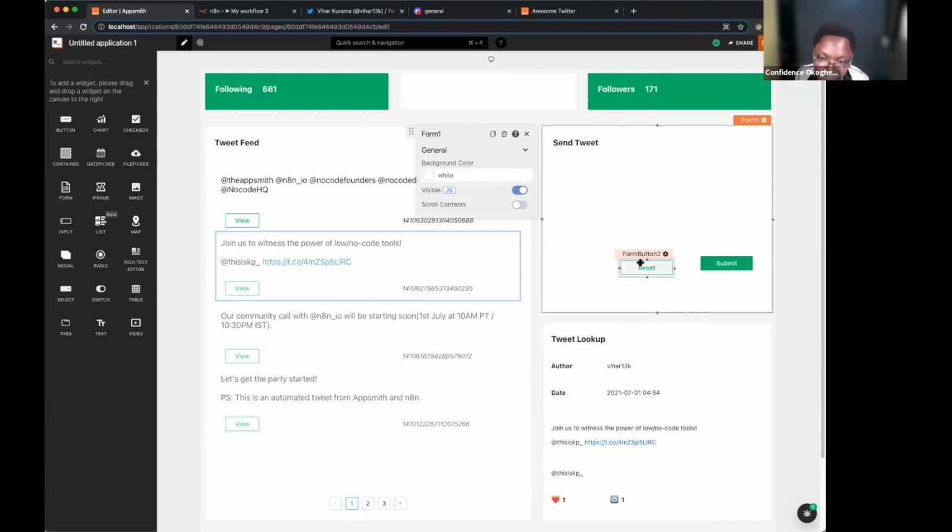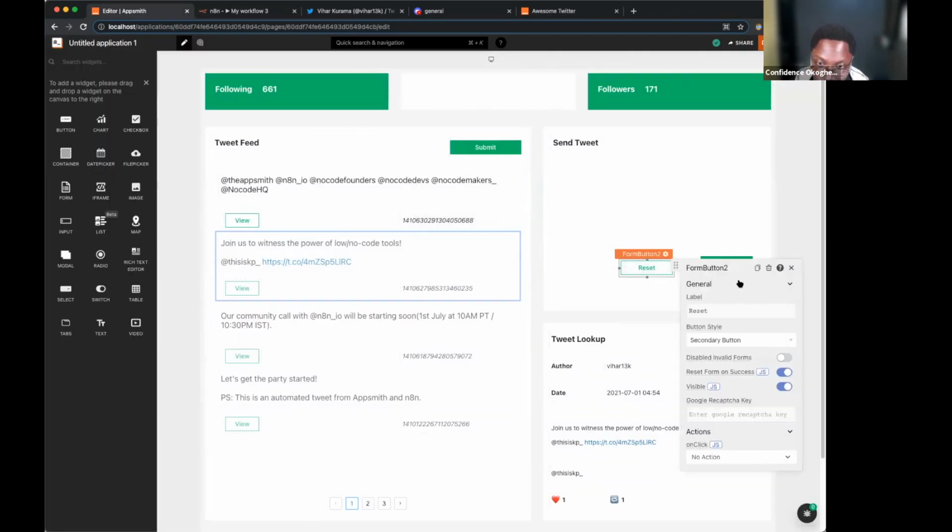The next thing we want to do would be to configure the flow that actually lets us send out tweets. And for this, we'll be using n8n, as I said earlier. So let's build the UI for this.